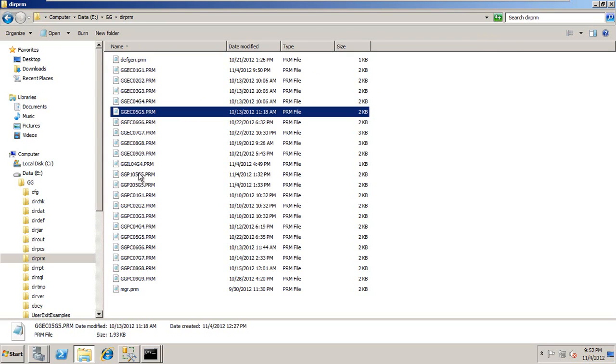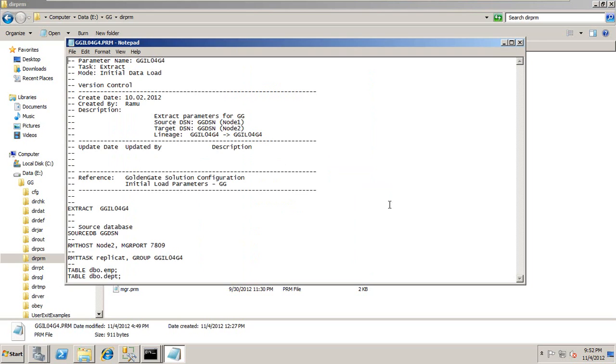Let's take a look at initial load. I think we discussed that the initial load doesn't contain much. It has the remote host, which is node 2, because initial load directly sends the records to the target. In the extract parameter file, you have to specify the target server, the manager it is listening to, and the replicat that it should be working with.